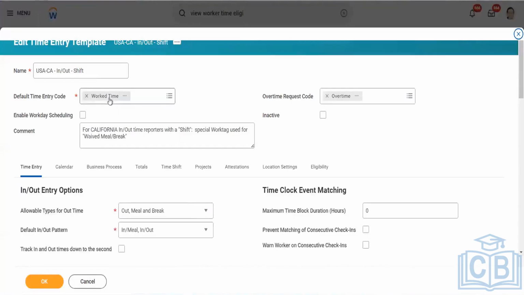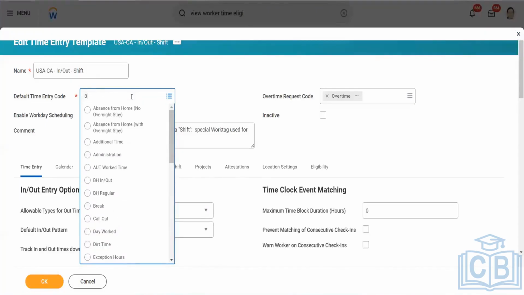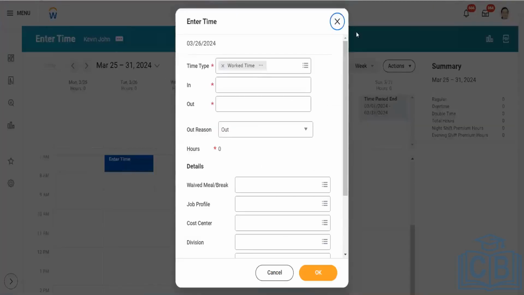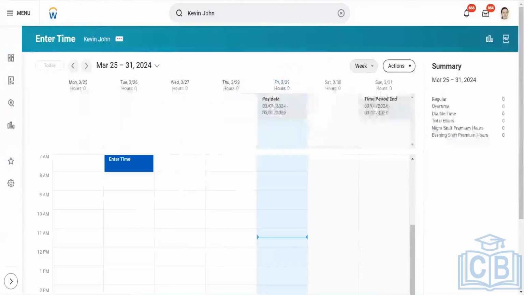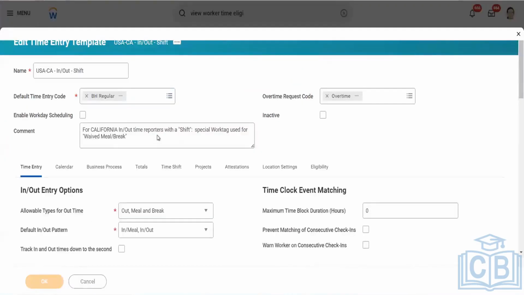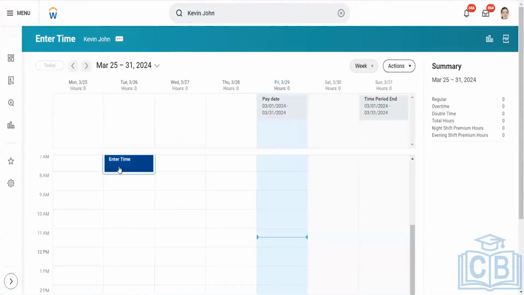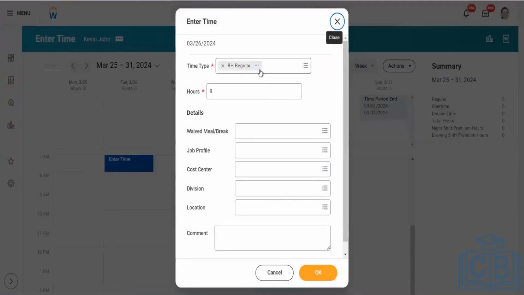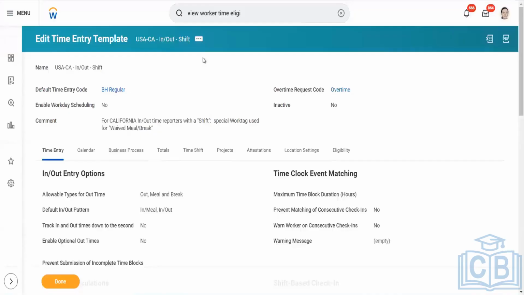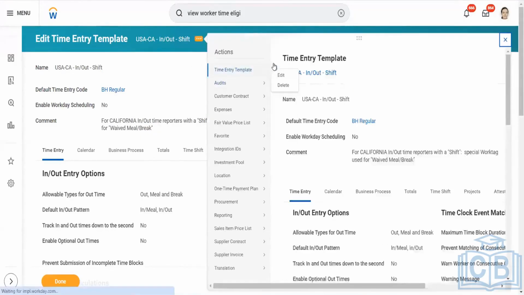You have mentioned it over here. If I don't mention it here, and I mention your 1BH regular, next time when I close it and click over here, BH regular comes into the picture. You need to configure one default time entry code, that is for sure.